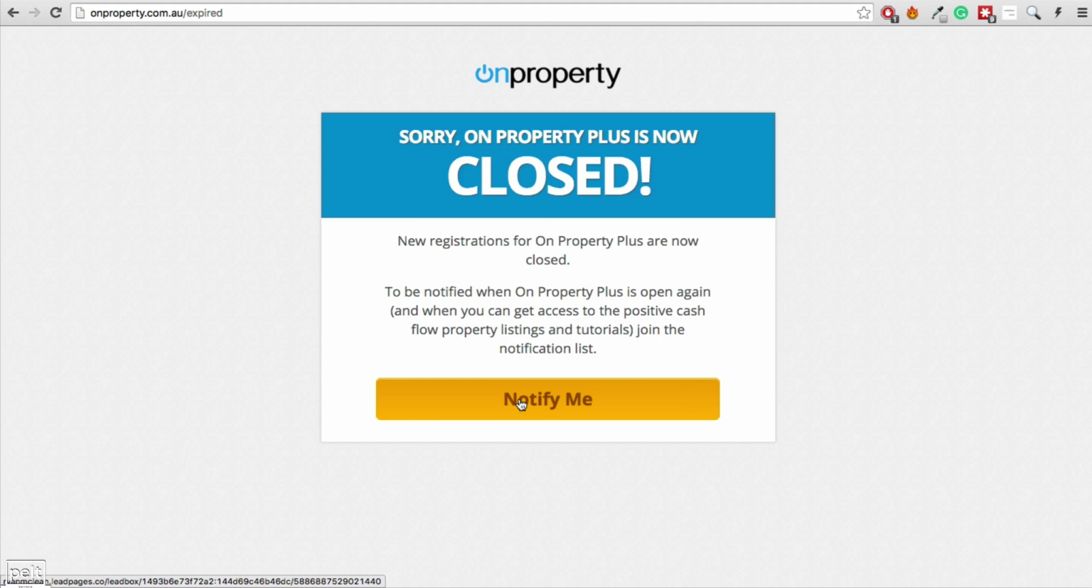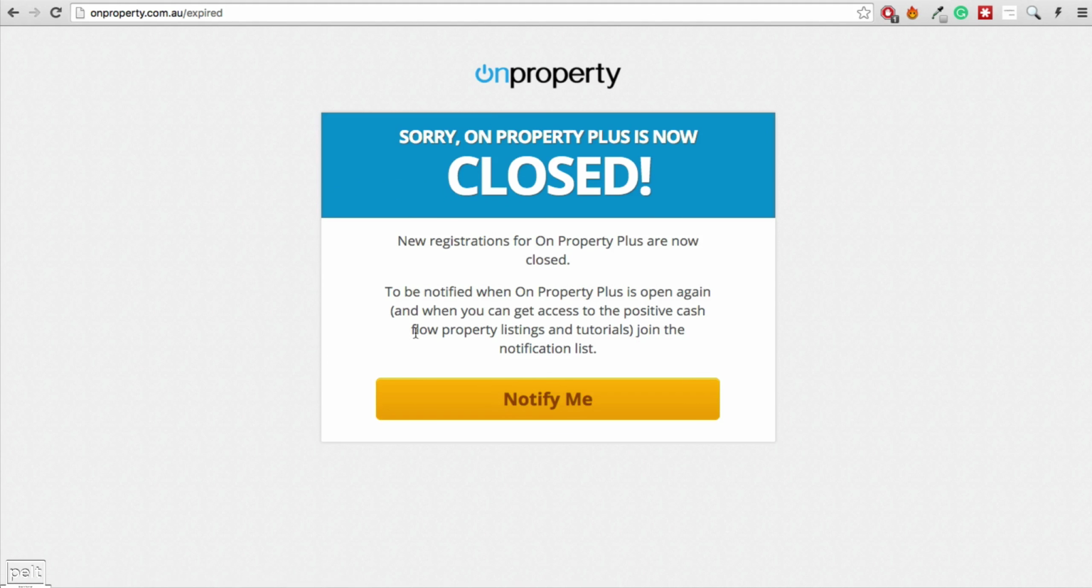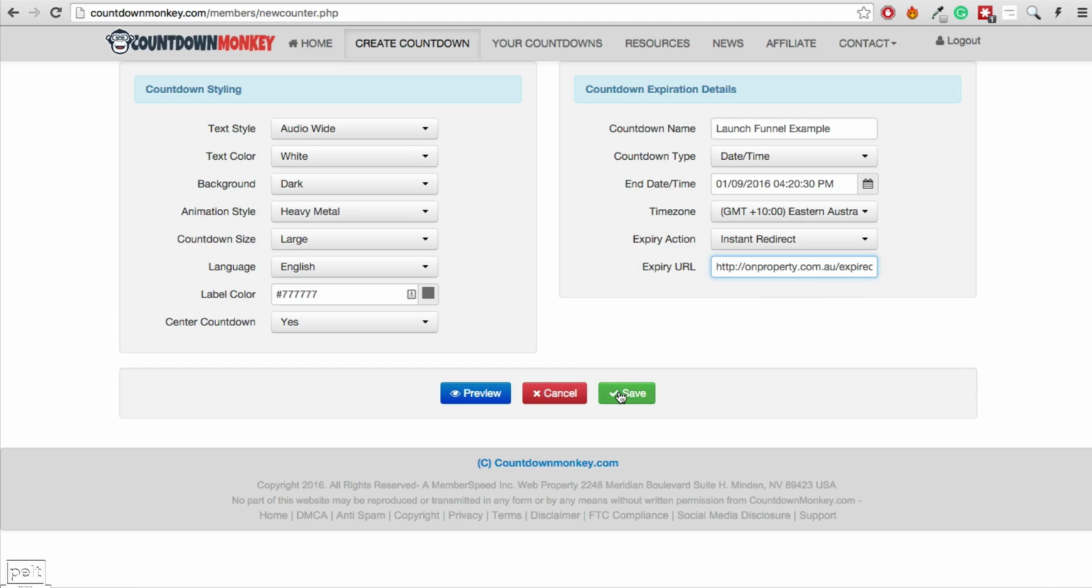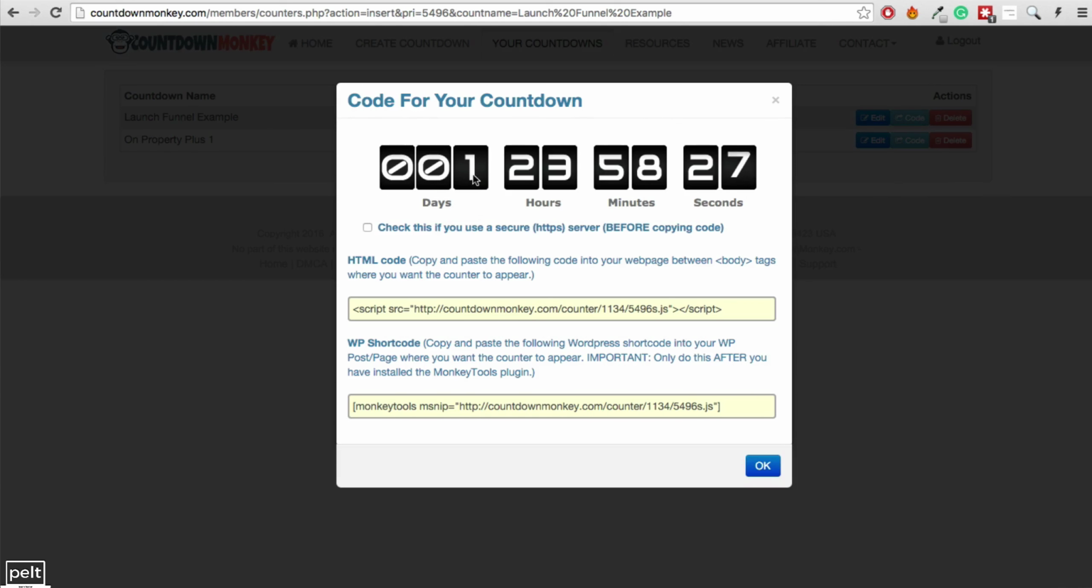It says it's now closed, but they can get access or they can get notified when it reopens again, and they can sign up for the notification list. So you can go ahead and create your own expired page as well using LeadPages, or you can do it on your own website. Once we've done that, just go ahead and click save, and that's now going to give us the code for our countdown. We can now go ahead and copy the code.